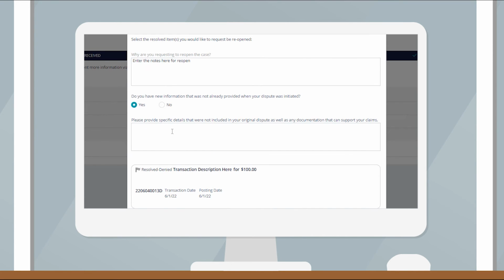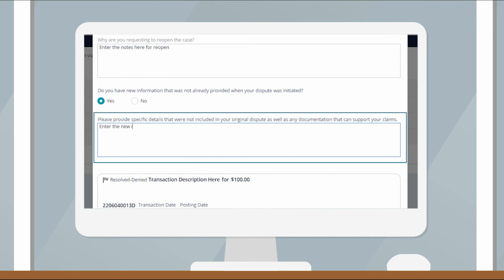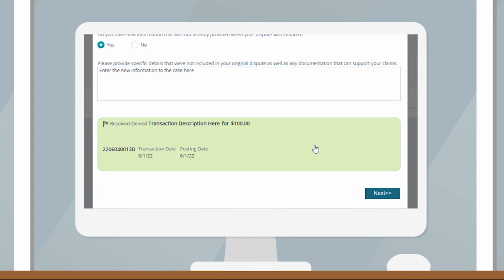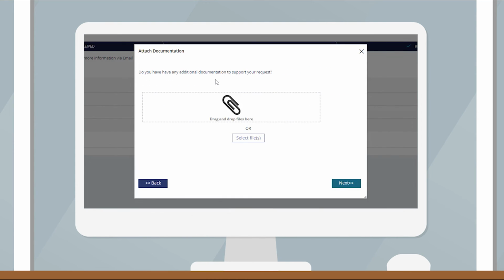If the cardholder is able to provide new information for this reconsideration, a free-form box appears where the intake agent can add that new information to the case as part of the reopening process. Additionally, the intake agent has the option to add additional documentation to that reopened case as part of that process as well.